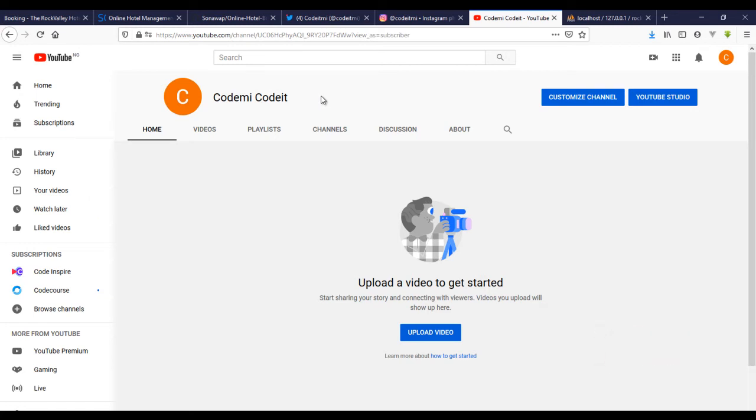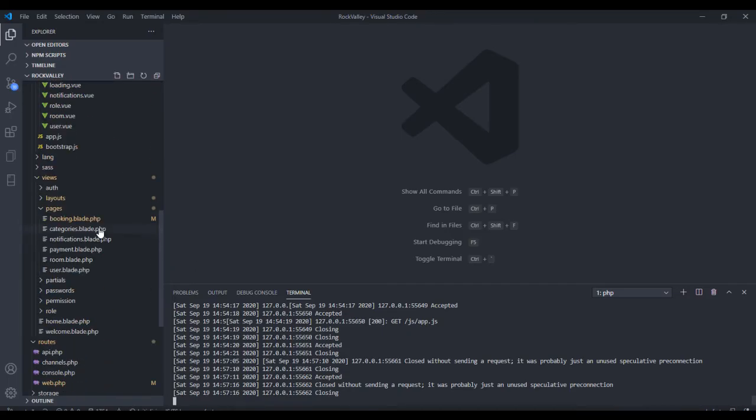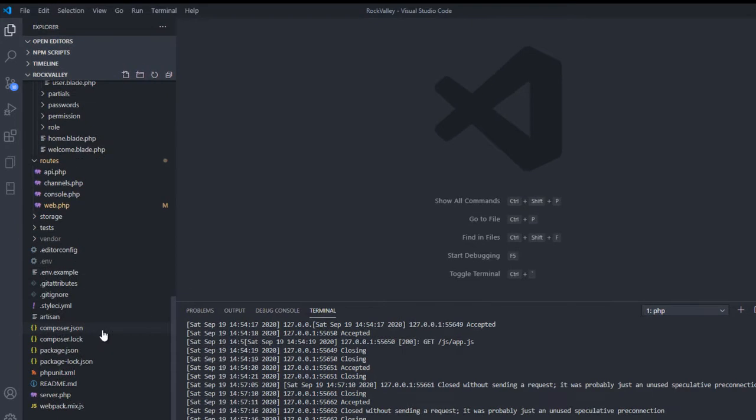So basically, we have a hotel management system with an online booking system. I used some packages when building this project, and I'm going to show you the packages.